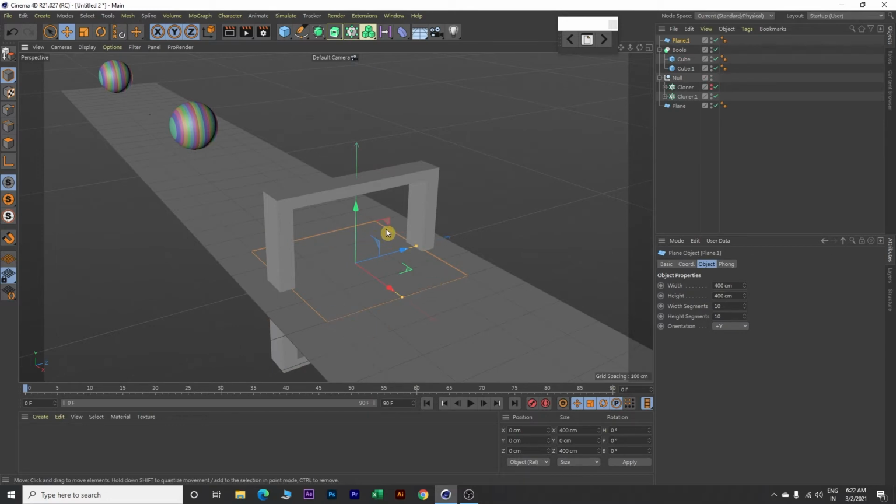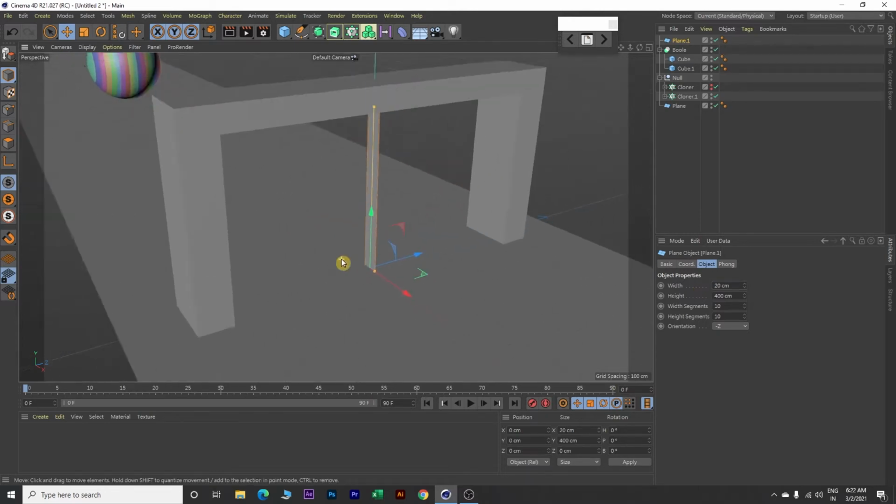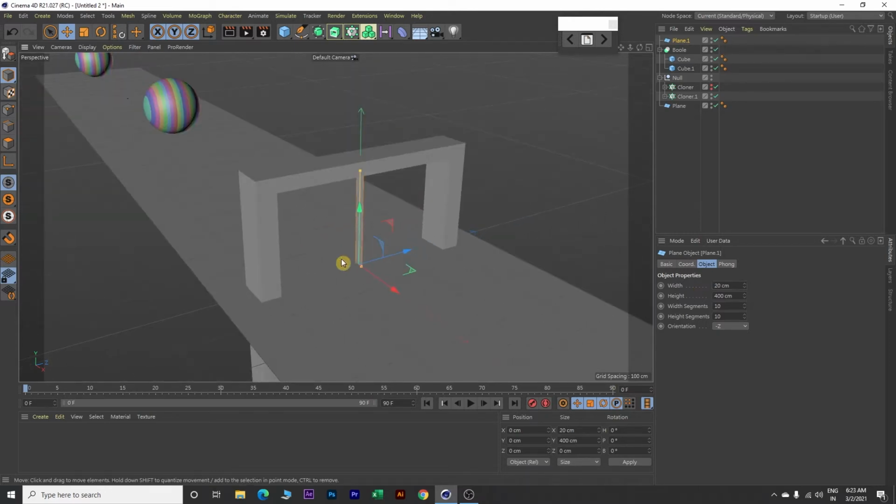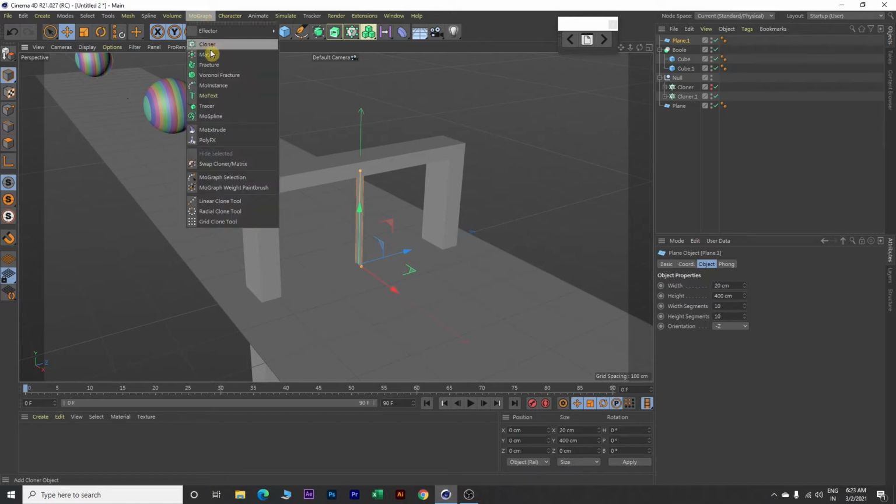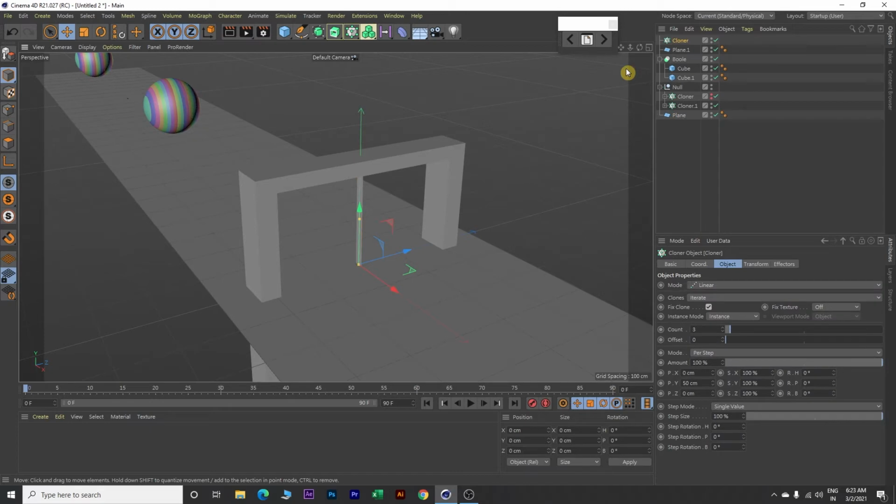So here is our new plane. We will change the orientation to -z like this, and then change the width to 20 centimeter like this. Okay, this looks good. Next we will insert another cloner. So go to MoGraph and click on cloner.